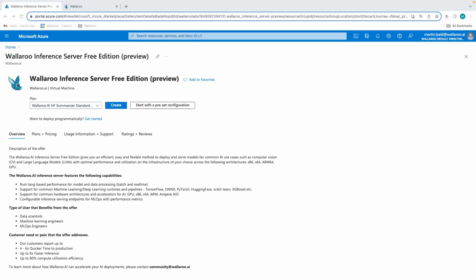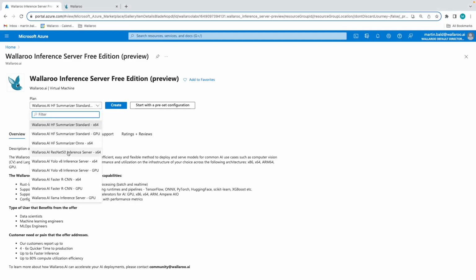Now, these free inference servers are ideal for data scientists, for machine learning engineers, and ML ops engineers. They are all available for free from the Azure Marketplace, so make sure you give them a try and then check back from time to time, as we will be adding new VMs to this list.